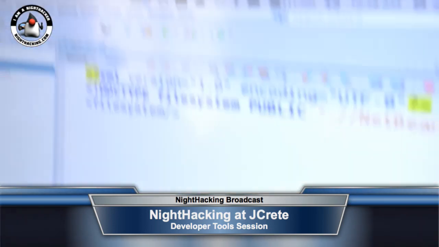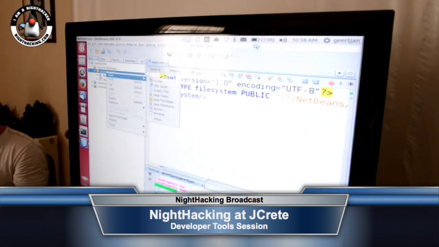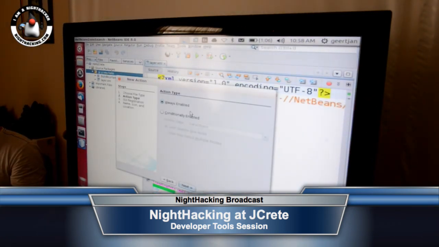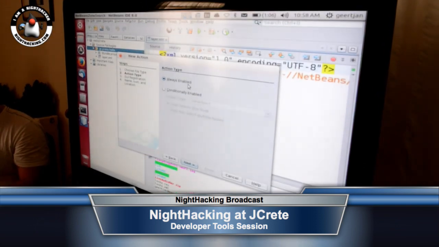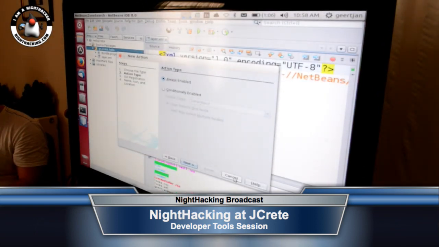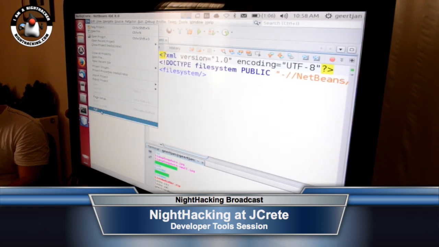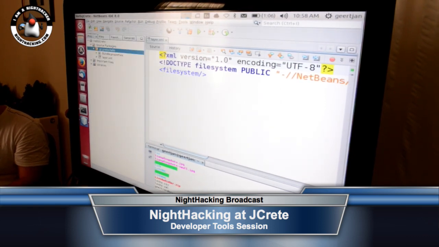So I'll create a Hello JCrete menu item. So I'll create a new action. And you can see that an action can either be always enabled or conditionally enabled. So always enabled is an action like exit. You should always let the user exit. But some are conditionally enabled.